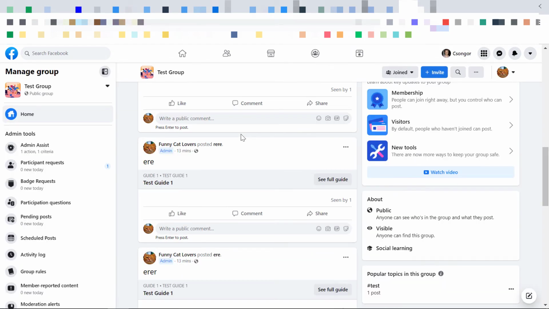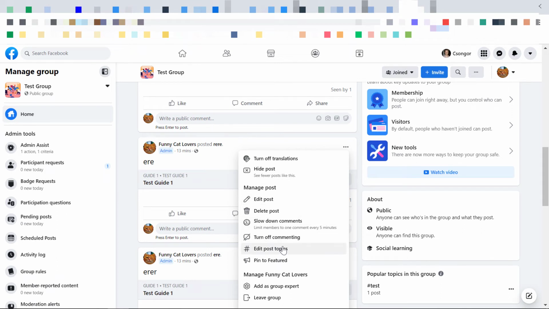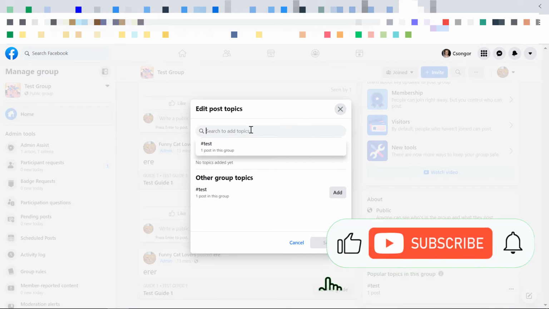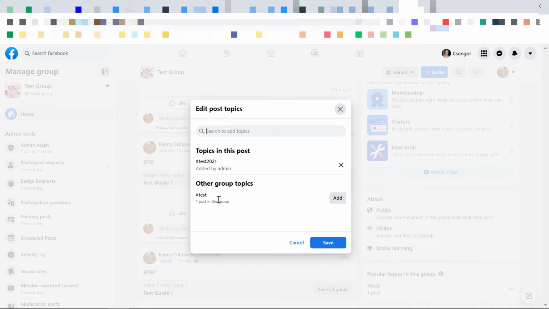Right, as we said, you can also add topics to other people's posts. So all you have to do is click on these 3 dots here and click on see all here. And as you can see, edit post topics here. And now you can add another topic to this post, or you can also add the topics you have already created in the group. So as you can see, I have added 2 topics to this Facebook post, and click on save.